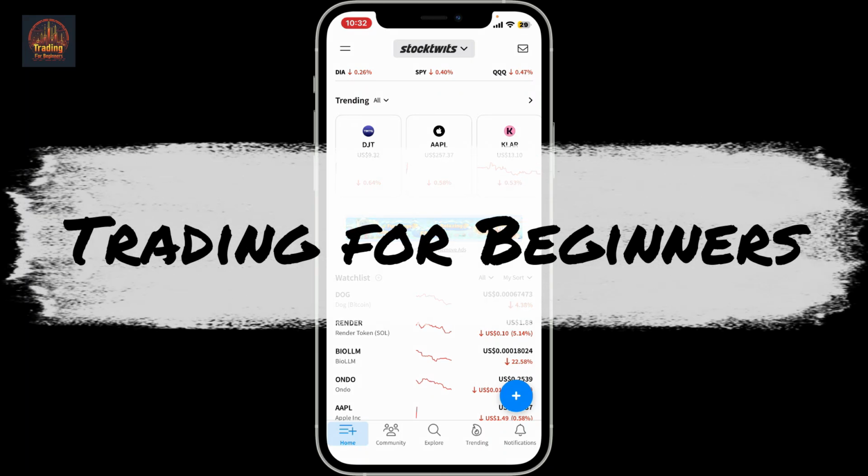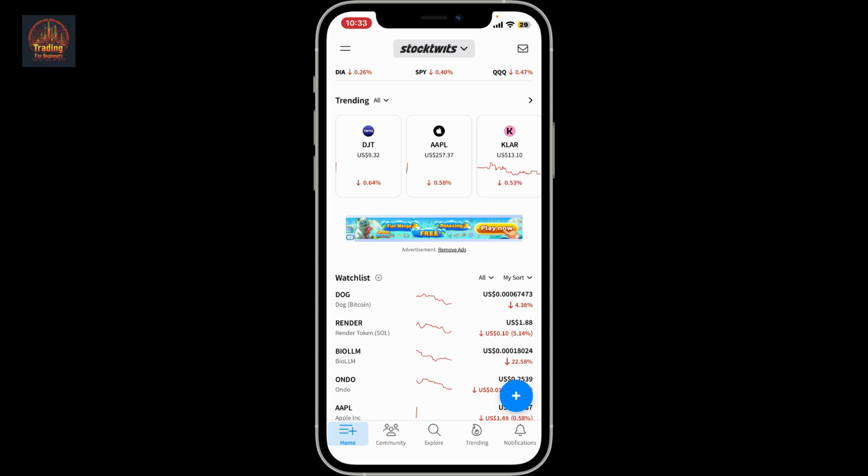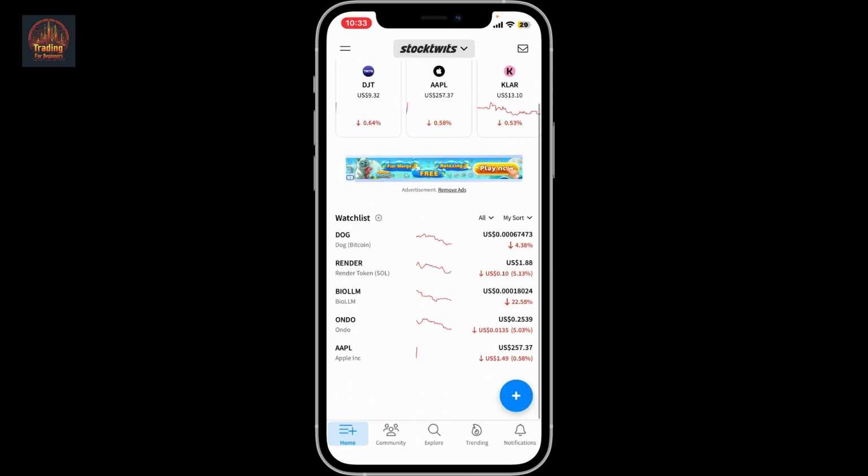If you are on Stocktwits and trying to clean up your watchlist, then the process is quite easy, so let's jump in. First of all, open the Stocktwits app on your device and make sure you're logged in. From the home page of Stocktwits, go ahead and scroll down and get to your watchlist tab. In order to delete a stock from your watchlist, swipe left on your watchlist and you'll see a little trash can icon. Tap on that.